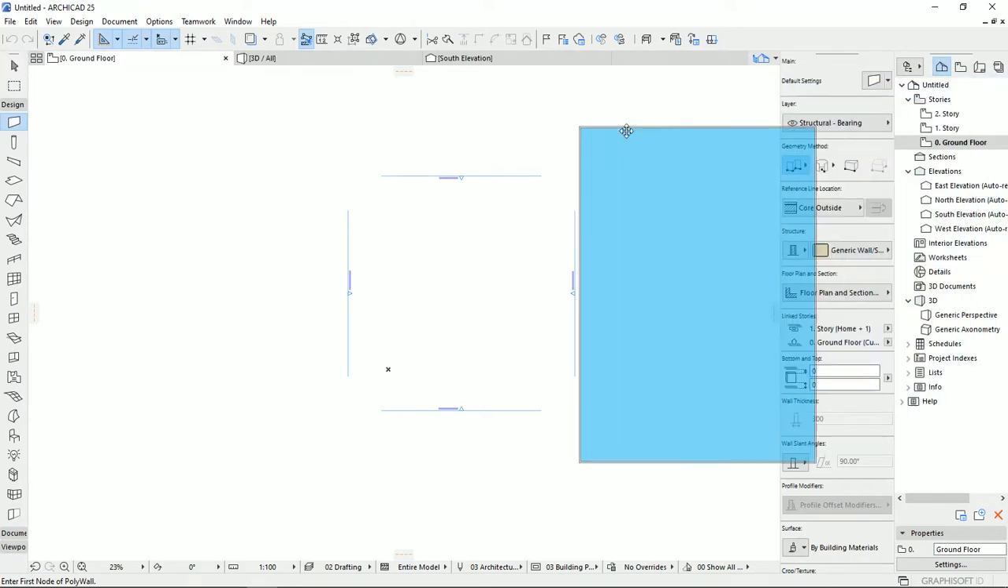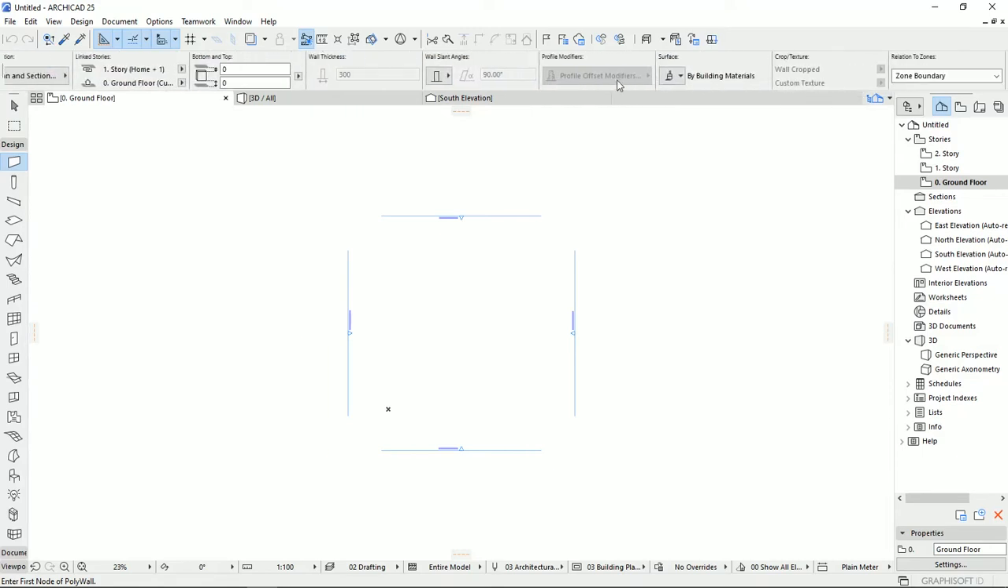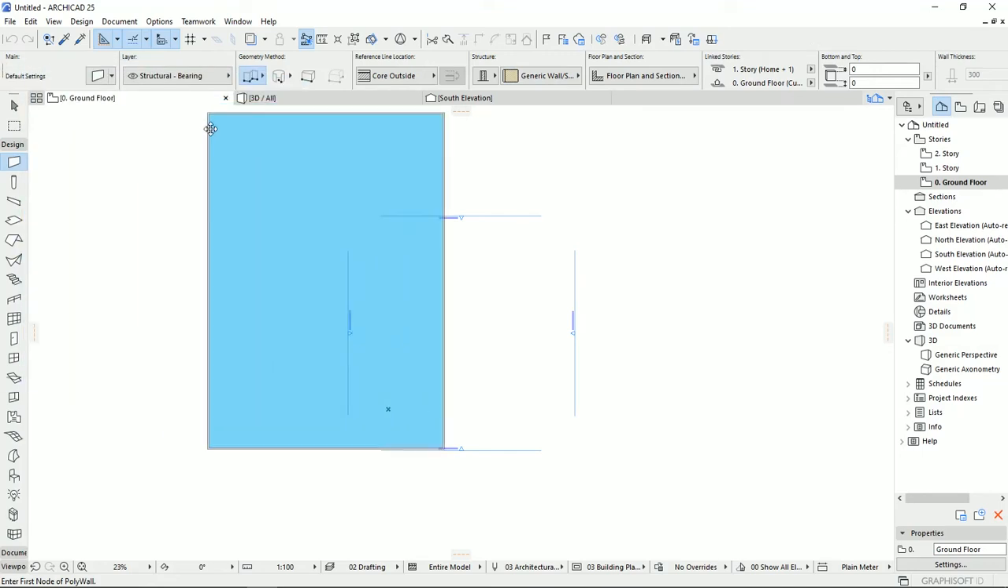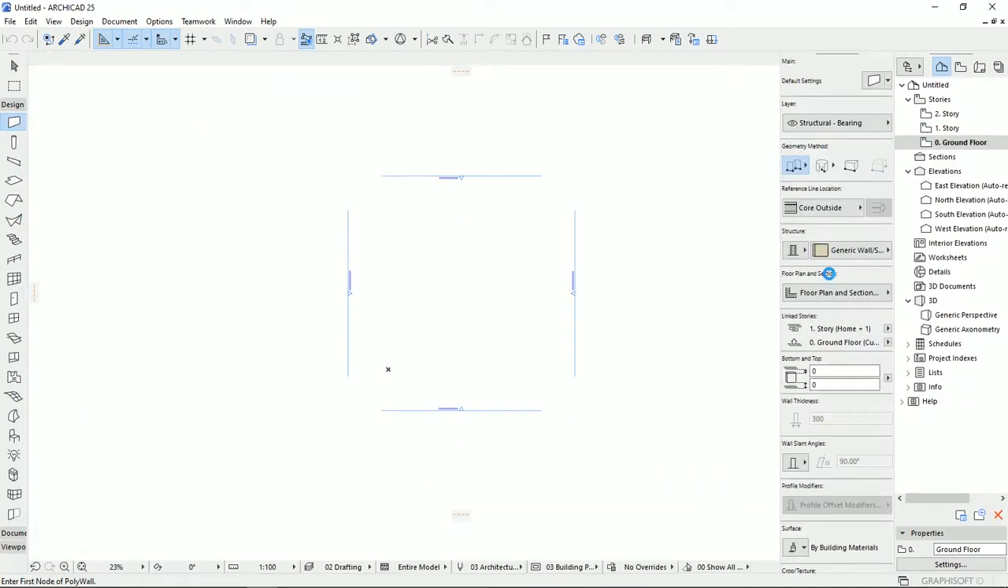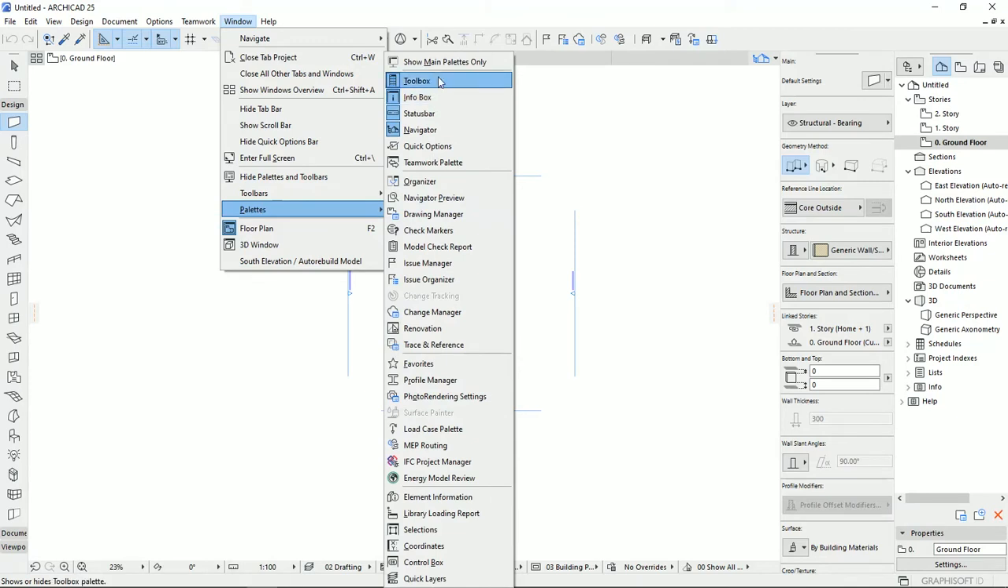So I move this one, because here we cannot read or have all the options in one glance. So I'm doing this. If you don't see these windows, these palettes here, you should go to Windows, Palettes, and here we have Toolboxes, which is these. The info box, the status bar, and the navigator.